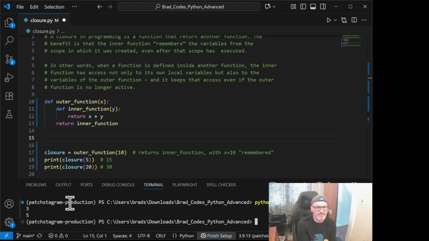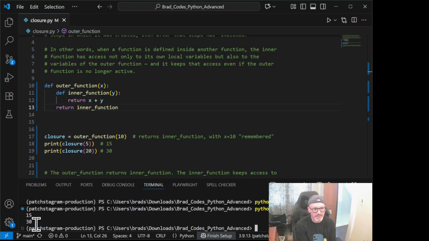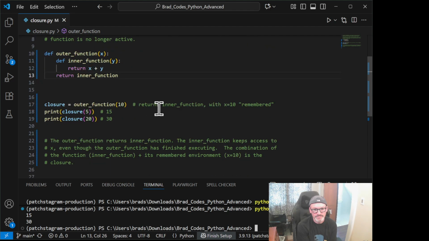That didn't work right. Sorry. Run it one more time. There we go, 15 and 30. The 10 being saved to x is preserved and bound permanently to that variable. Really, it allows us to make a private variable, because once x has been created, the only way we can interact with it is using that function.